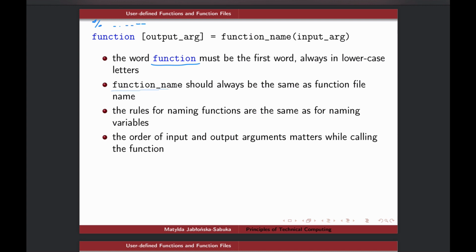Secondly, the function name. If you create your function as a separate file, this function name has to be the same as the name of the file that you create. So this will become much more natural when we start coding example functions in Matlab.